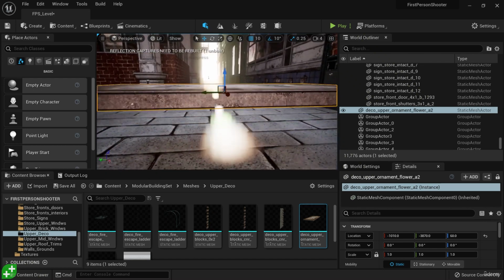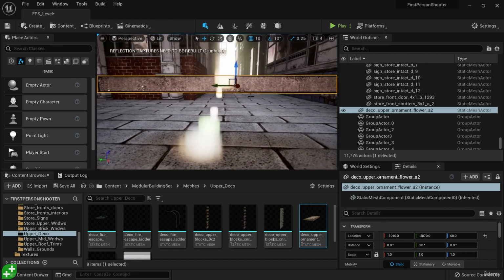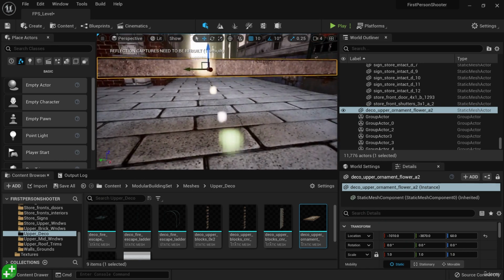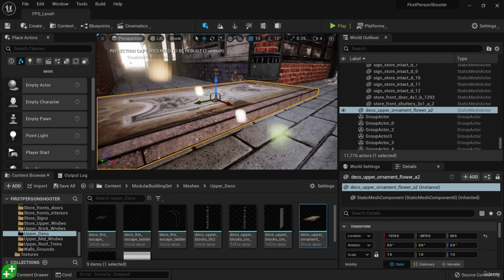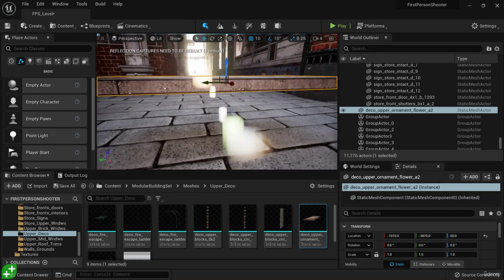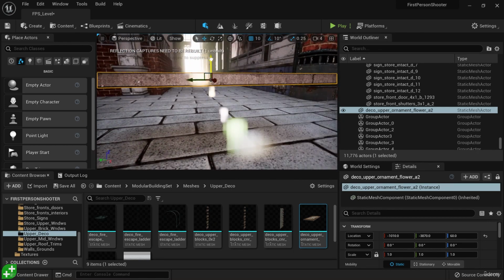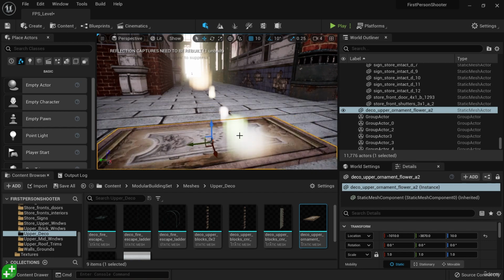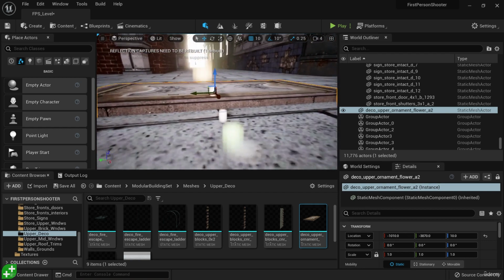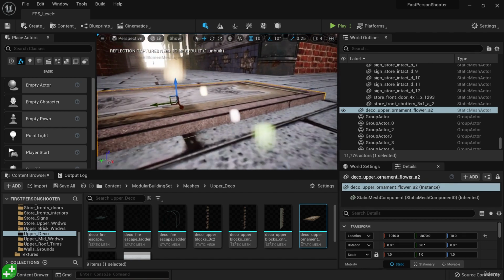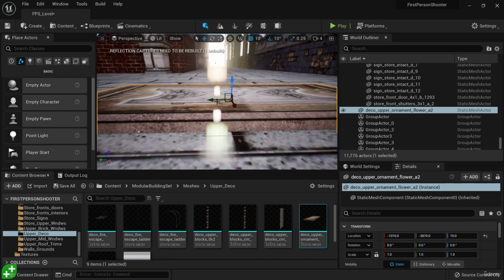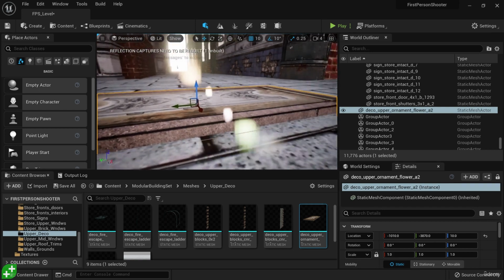Now if I look at the object from the side, I'll see that this gizmo exists in the center of the mesh. That's the mesh's origin, also known as its pivot point. Now, when we dragged in the object, it snapped to the ground according to its pivot point. That means if I look closely, I can see that the object is halfway into the ground because its origin is what snapped to the ground.